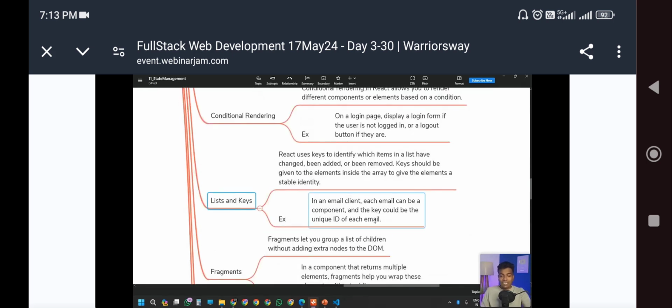And lists and keys. In an email client, each email can be a component and the key could be the unique ID of each email. For example, if you are talking about the email thing, in each and every email, if it is considered as a component, the key could be for each and every email ID, it is going to have some unique ID. So that is going to be the key. So that's what lists and keys are.